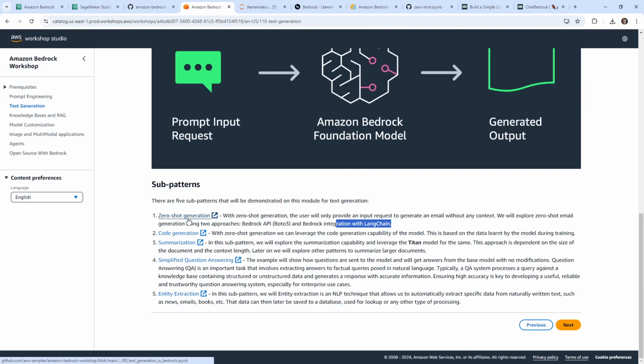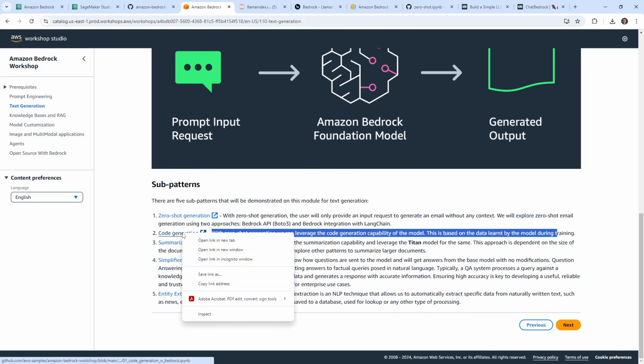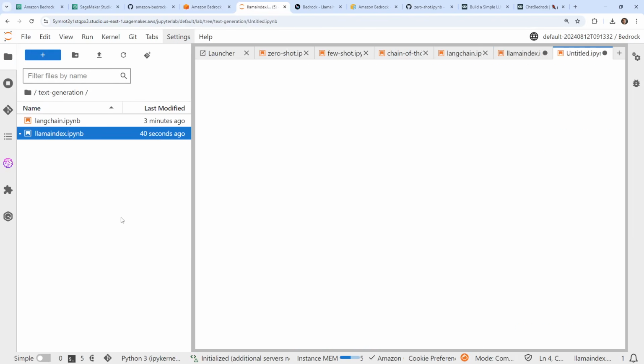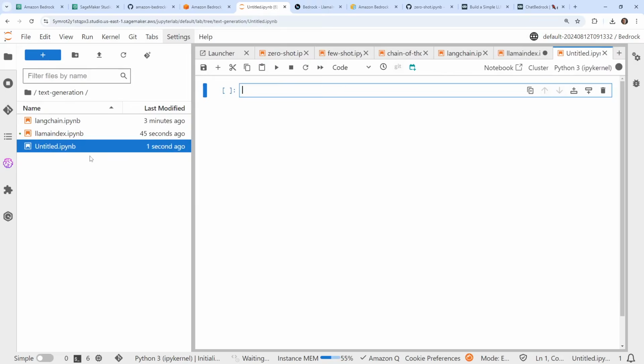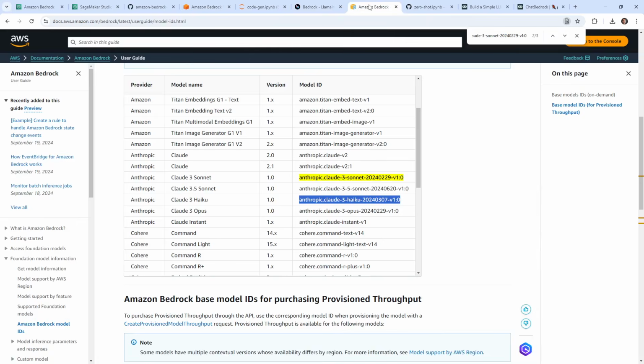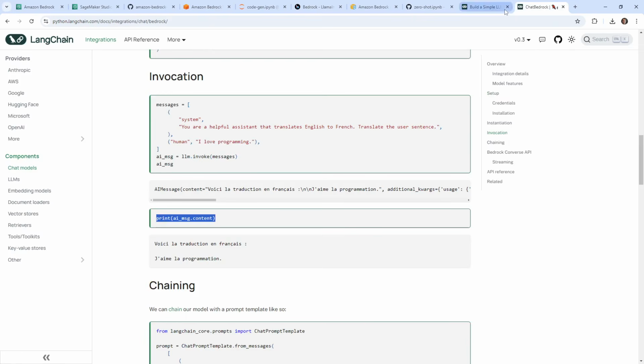So we didn't bother with that because we kind of already did it. Here we have zero-shot generation that can leverage code generation. So here they're talking about generating out code. And then we have summarization. So this is something that we probably want to know how to do. I feel like that would be on the exam. So go here and say code generation. Code gen, we'll do that one next. We just use the regular Amazon Bedrock API for that. We don't have to use LangChain or LlamaIndex, just to make our lives a little bit easier here.